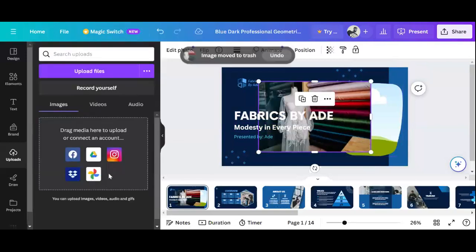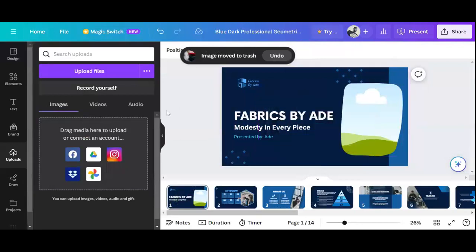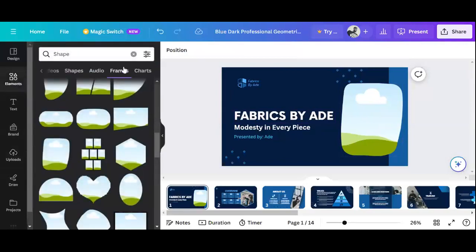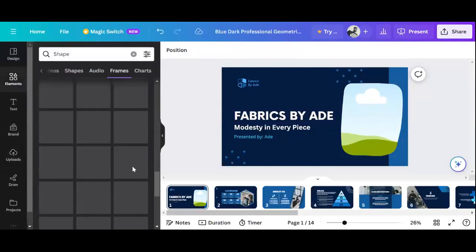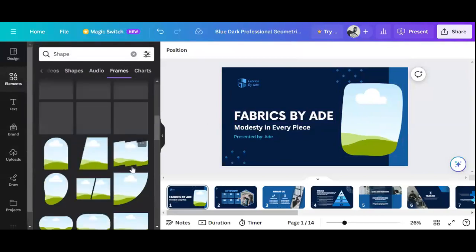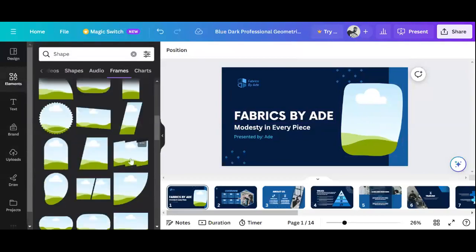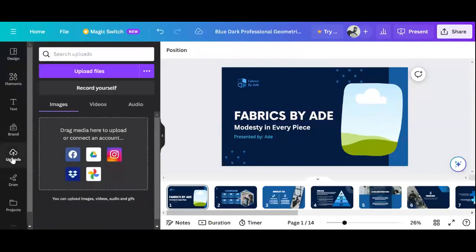Okay. So we have finished creating our frames. That means our bounding box, the container we want to put our image inside. We got it by going to elements, then looking for frames. We click on frames, then we look for one of those frames here. Then we'll put it inside, right? So after we've done this one, we'll come to uploads.